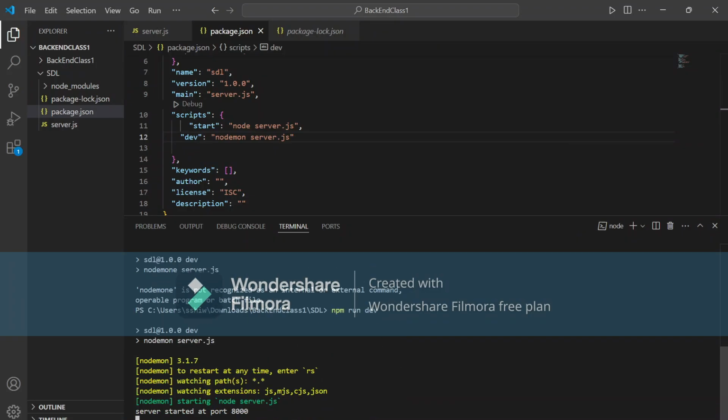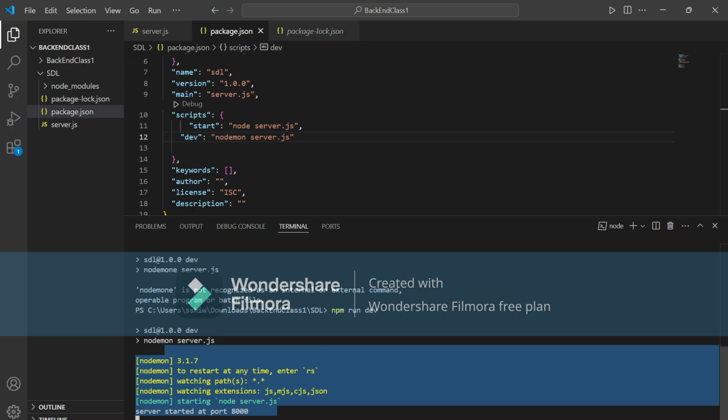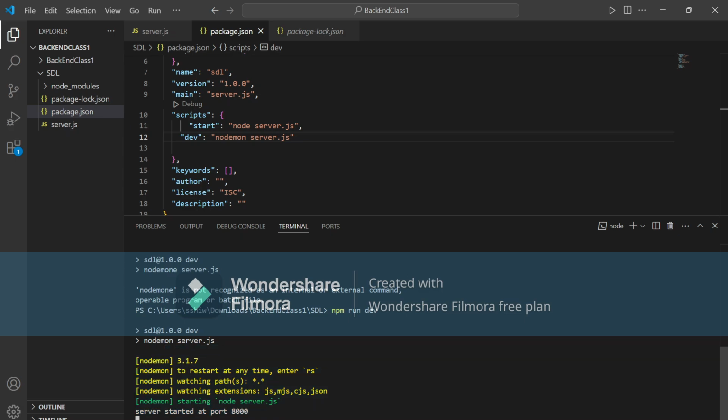It's running successfully, and now we have learned how to use node1 and what is the use of using node1 in our application.